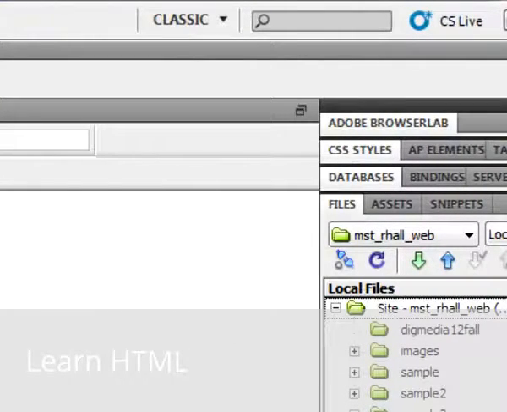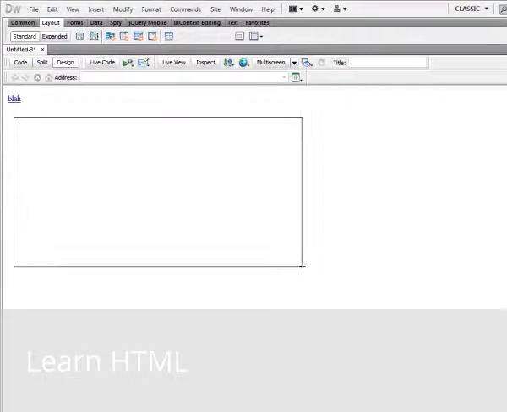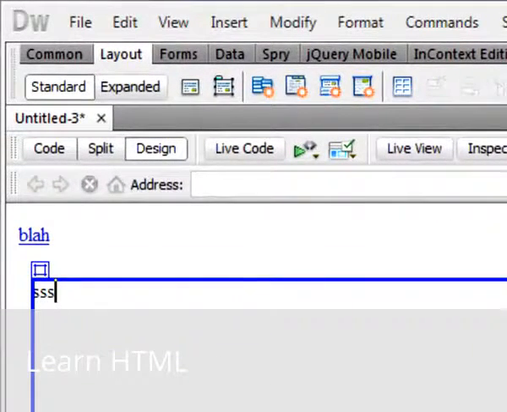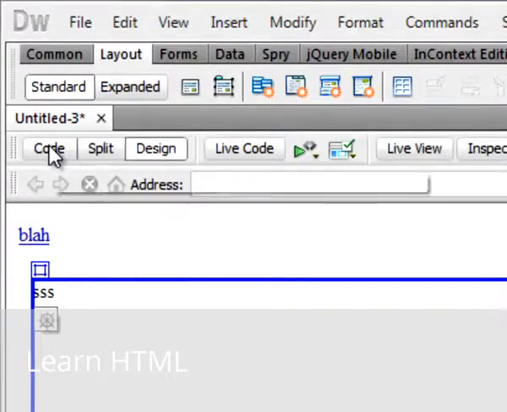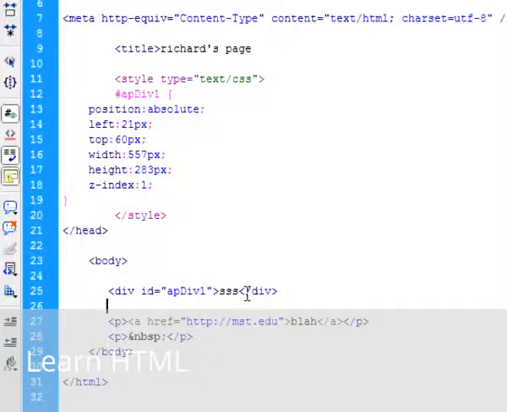So I go to this little AP tag thing. It says draw AP div, and then I make this div, and in it I can make it a certain color and stuff like that. I could put stuff in it. But now if I look at the code, it shows this div ID. Well, first of all, the element is div. Here's the beginning of the div, here's the end of the div. Second of all, it has this attribute with the name ID, and the ID is apdiv1, and I put in these letters in between the beginning and ending tags.